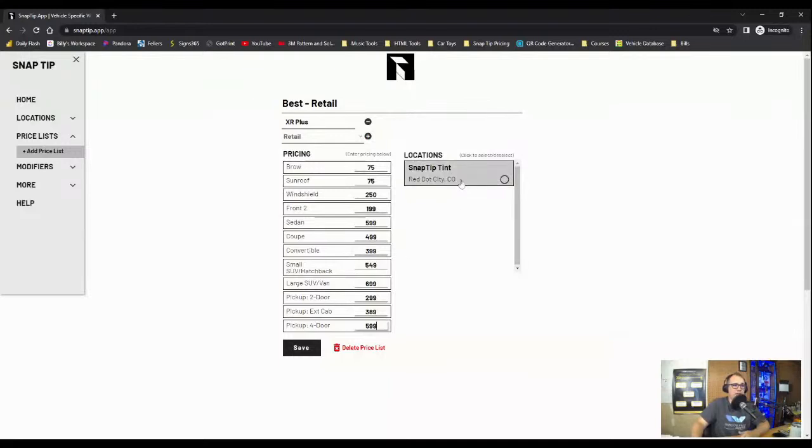So once you enter in the pricing, you can also go over here and assign this price list to a location. Let's say you've got tint shops in two different cities and they have two different price points. Well, this price point I want at this location and not at one that's in a different price point. Let's say you've got a higher end location that deals with a lot more high end clientele, and you charge more there. Then you can create a separate price list specific to that location as well. So let's go here and hit save.